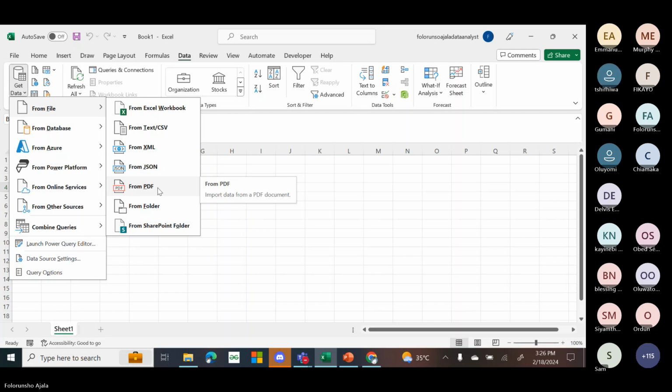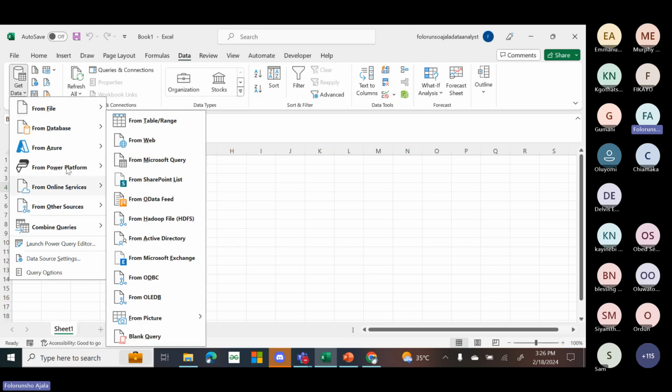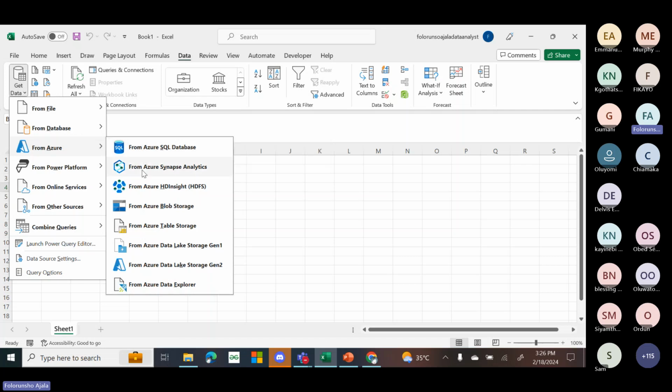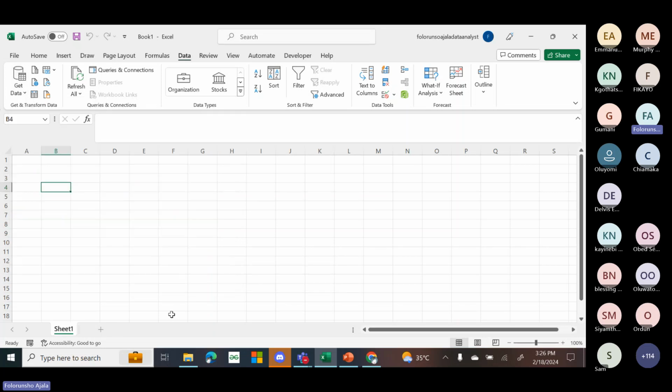Yes, please continue. Okay, so as I was saying, we have different data sources, like folder, PDF, SharePoint folder, from Azure database, SQL data, from Azure Synapse, Azure Blob Storage. We can connect data to Excel. It is not just you opening an Excel sheet and thinking that is the only way you can work with Excel. No, you can connect to Excel in a different format, in a different way. You understand? But like I said, I won't be able to cover the data sources you can connect to in this course, because we have a lot to cover.